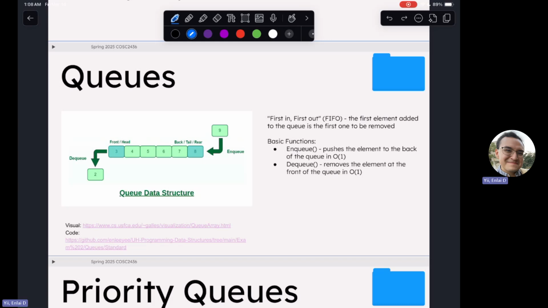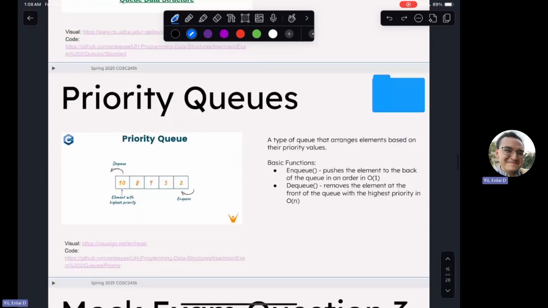So knowing that general structure where queues are first in, first out, we can go to something a little more advanced and use priority queues, where we will DQ based on the highest priority.